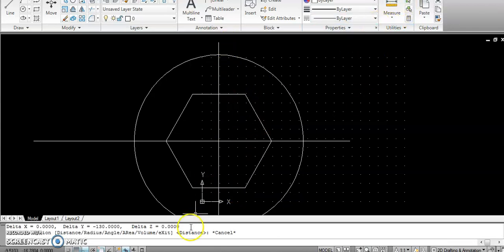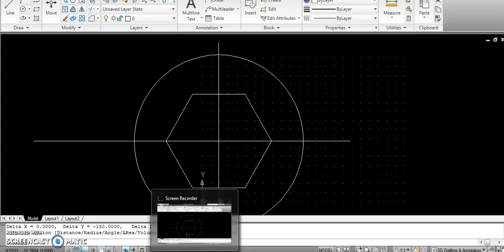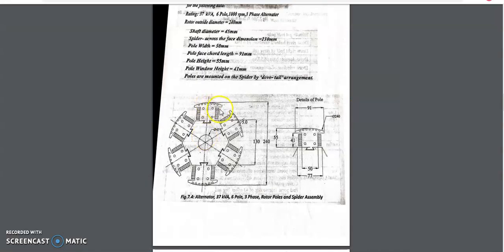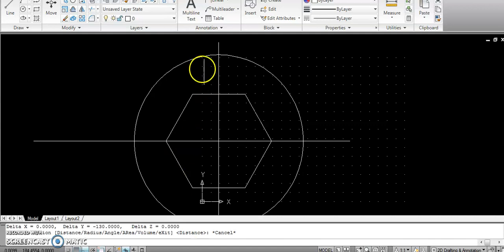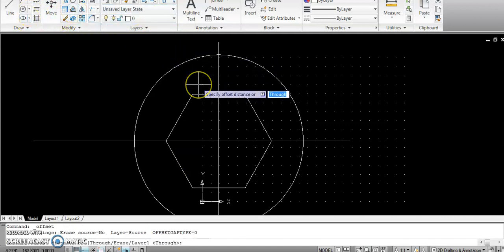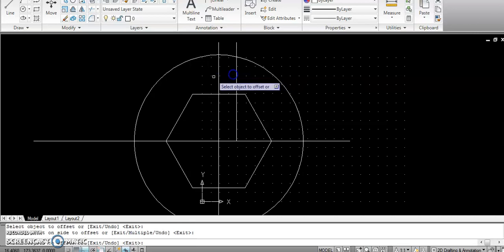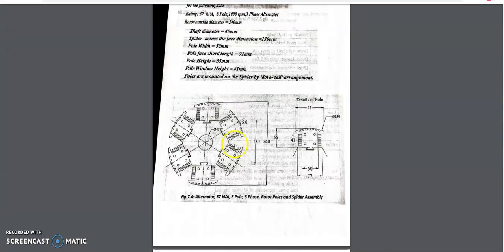Next, above this you have to do the pole. The offset command I told you, right? So 50 and 77. 50 divided by 2 is 25. So go to this offset command. Offset distance is 25. Enter. Select the object to offset, this side as well as this side. So pole width is done.